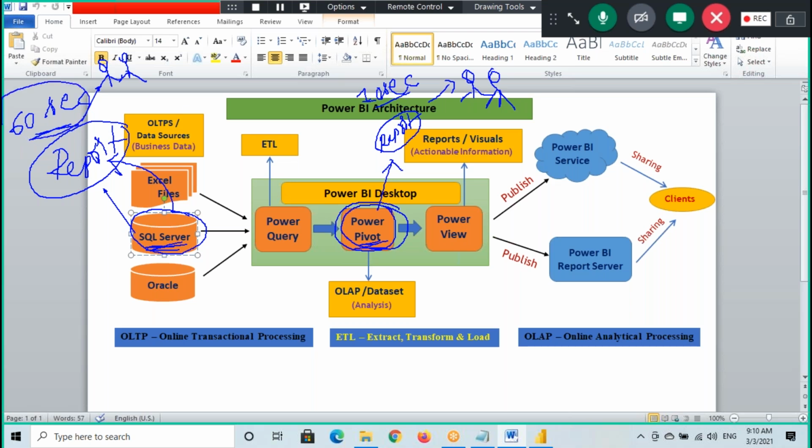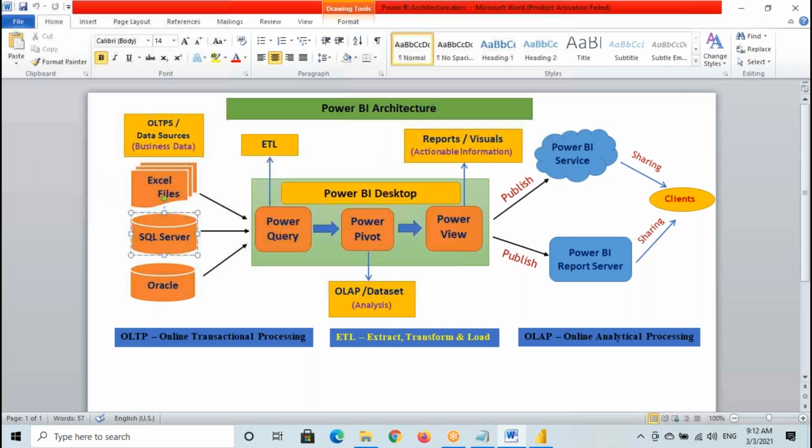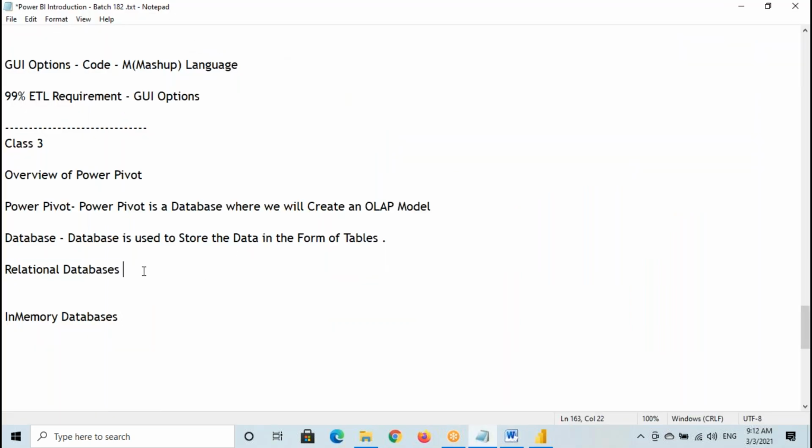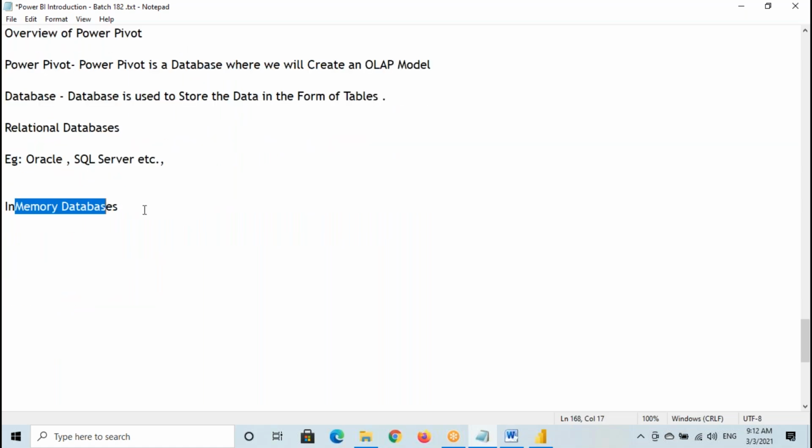The same report which is taking 60 seconds, when I open the same report here, when I take the data from Power Pivot and show it in the report, it will show in around 10 seconds. How? There are two types of databases, relational databases and in-memory databases. Examples for relational databases are Oracle, SQL Server, etc. Examples for in-memory databases are SAP HANA and Power Pivot, etc.